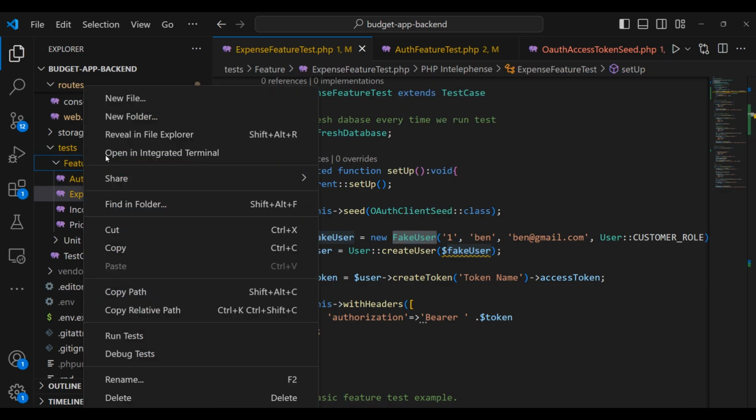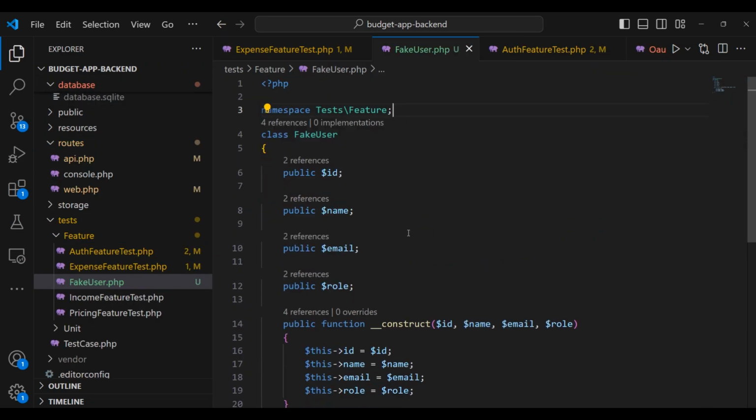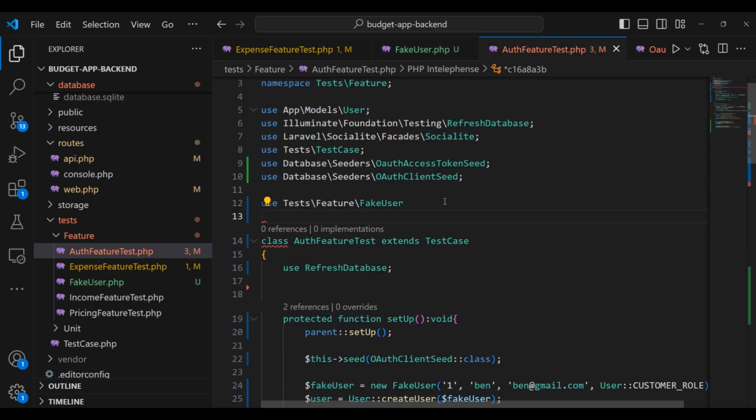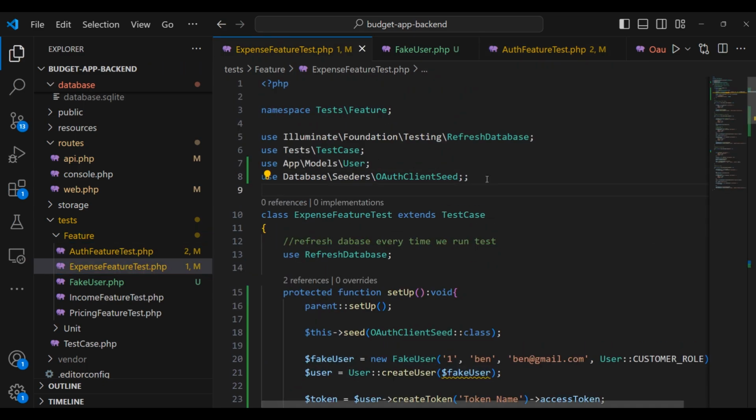And then I'm going to create right here another class. I'm going to name it fake user. And then we are going to import this class. Now we are going to import this class within the expense fixtures. I'm going to pass it right here. Yeah, like this. Pass it right here.